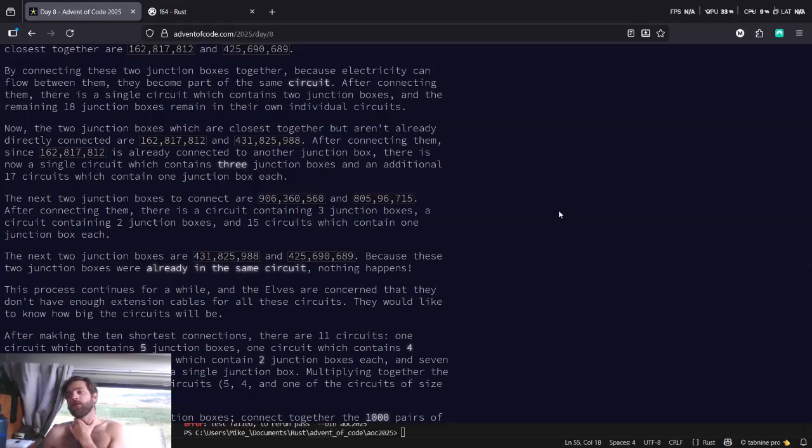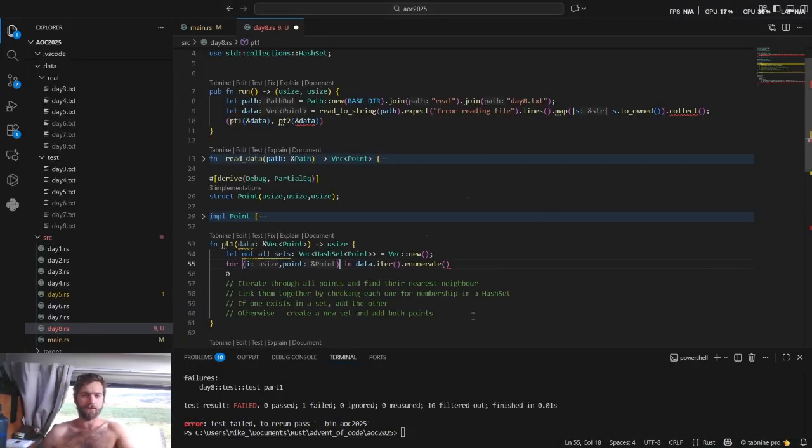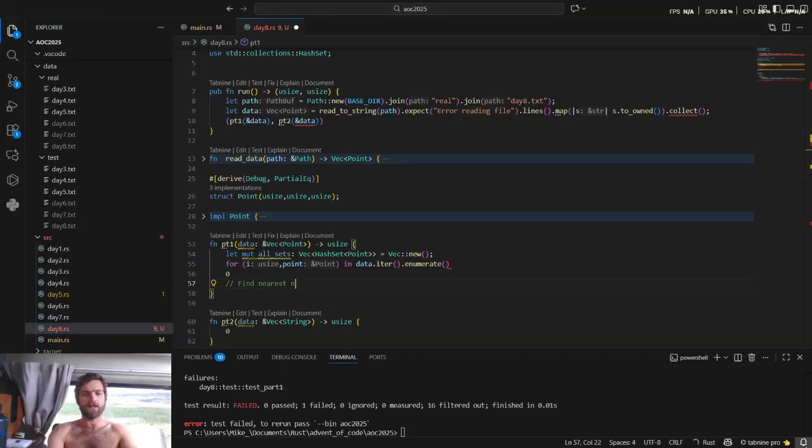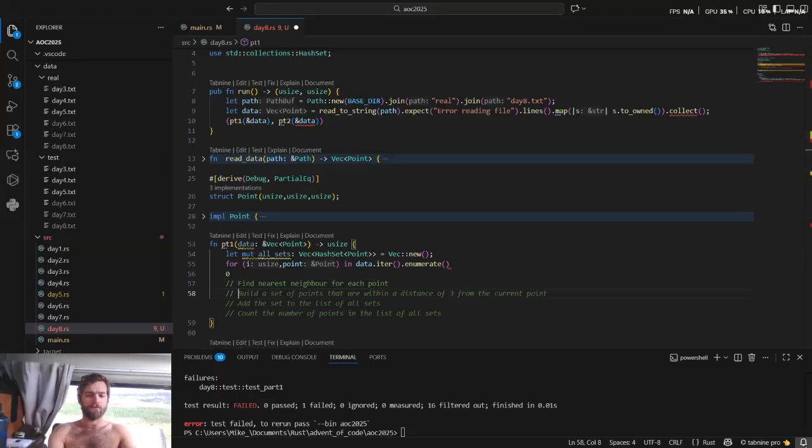So that means I want to know the nearest neighbor for every single... Yeah, maybe we can do this in... This isn't necessarily too bad, actually. So, find nearest neighbor for each point. And that's fixed. It doesn't matter if things are connected together. What matters is that we do this in order. Okay.